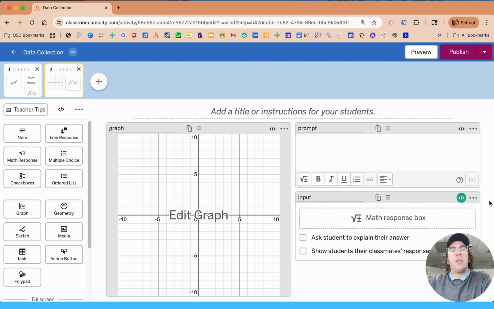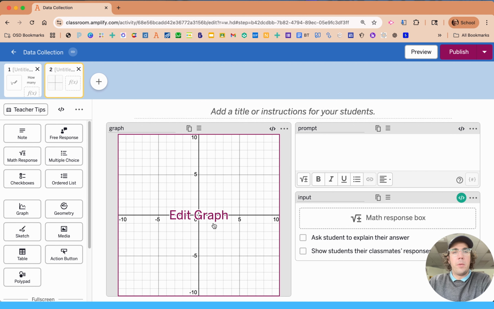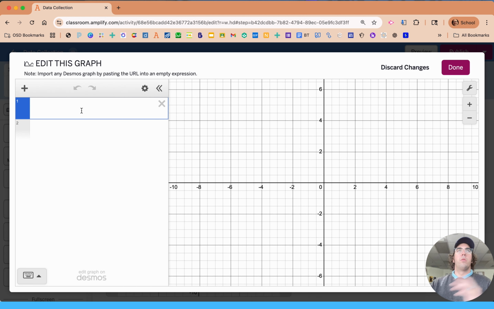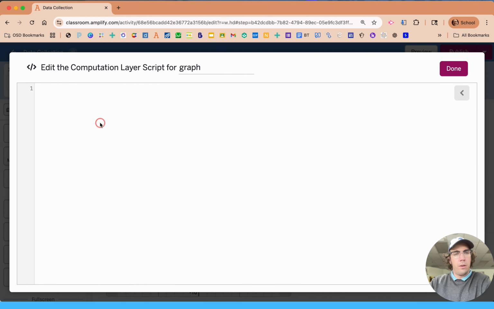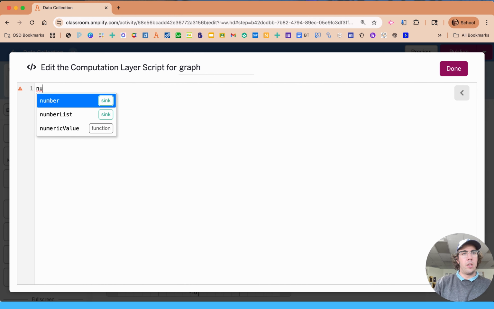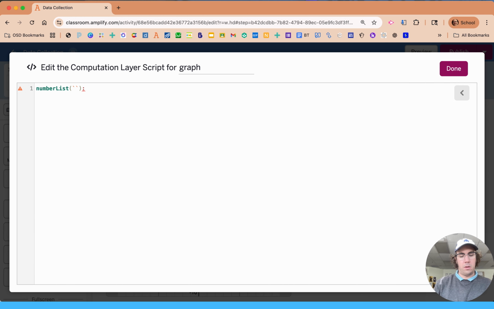Now I want a good way to display like the numbers that they put in. So I'm going to go into the graph component. This is going to aggregate all of the numbers that the students put in. So I'm going to make a list. I'll call it L. Now I'm going to define that number list. So I go to number list, L, and what it's going to do is aggregate the input numeric value. Awesome.